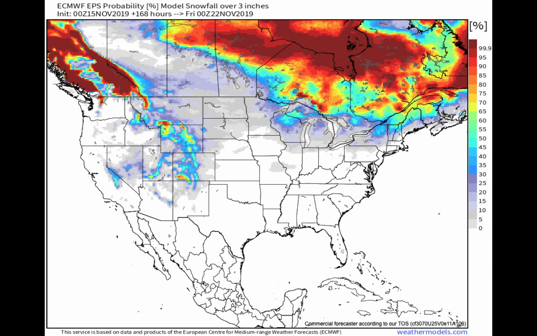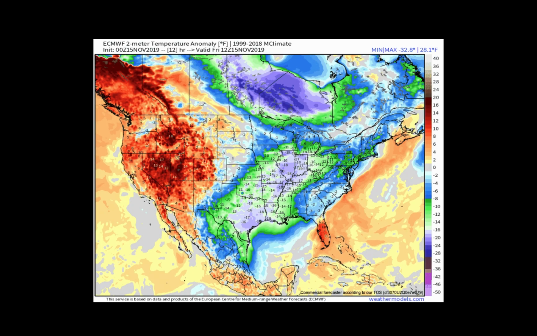The probability of 3 inches or more of snow falling through the next 6 days, taking it in through Thursday night of next week, November 21st, seeing those higher probabilities well off to the north across northern New York, New Hampshire, Vermont, and Maine. Elsewhere, not looking at any significant snowfall accumulation chances.